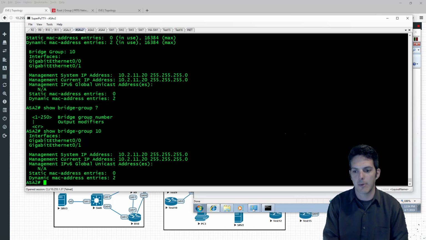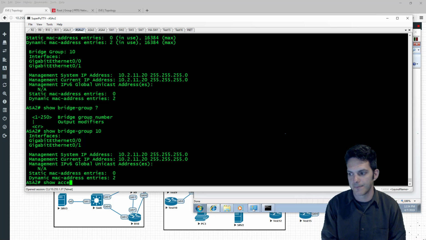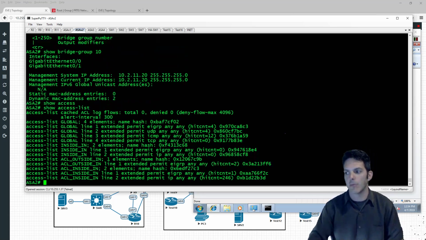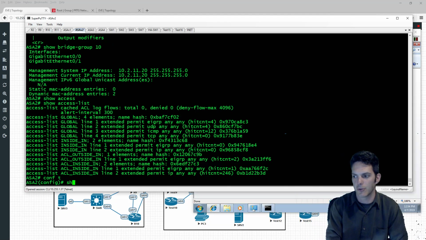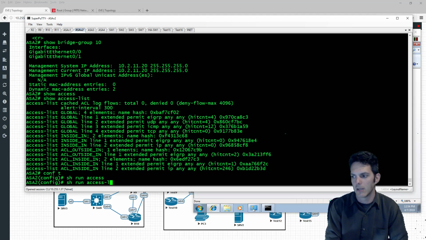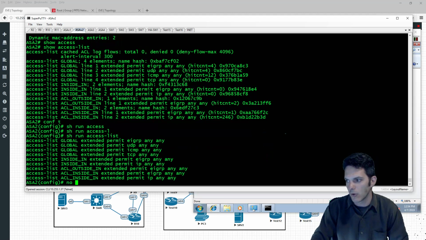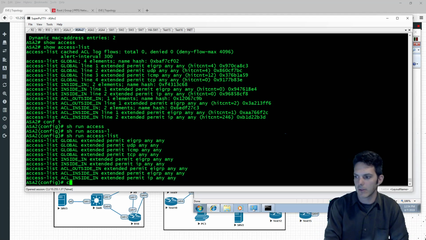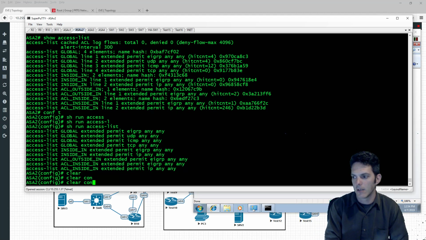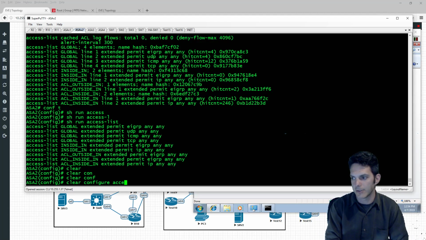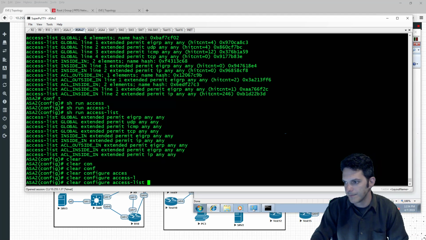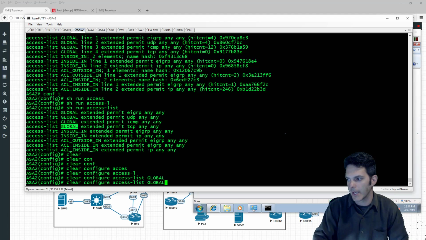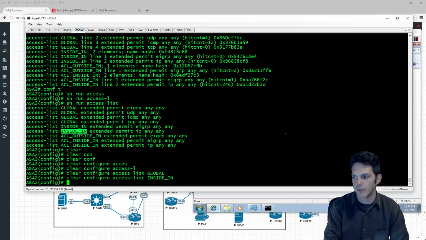The only thing that you have to remember, if we do a show access list, is that you must create an access list. Let me go ahead and clean this up a little bit too. Let me do a show run access list. We'll type in no access list global. Let's actually clear configure access list global, and inside in. So show access list.